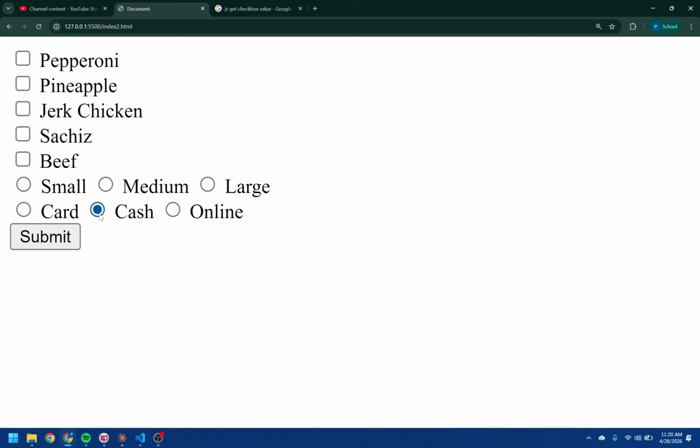But something happens, look at what happens. I said I wanted a large pizza and I want to pay with cash. Why is it that when I choose cash, it deselects large? If I choose card and I want small, it deselects card. Why does that happen? Why might that have happened?